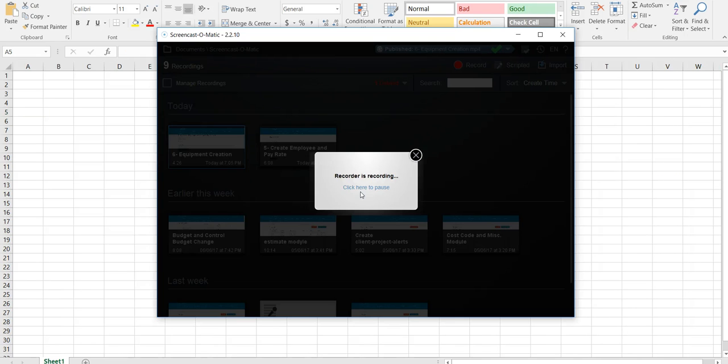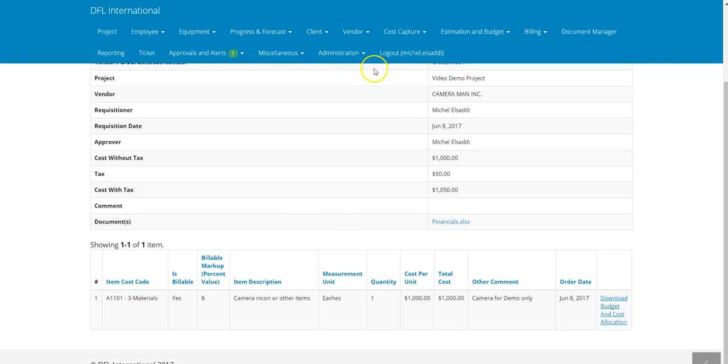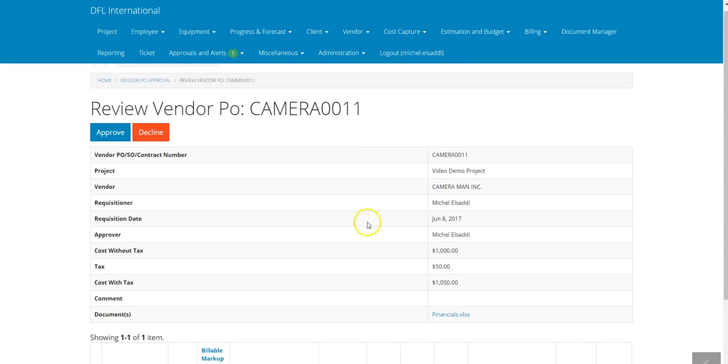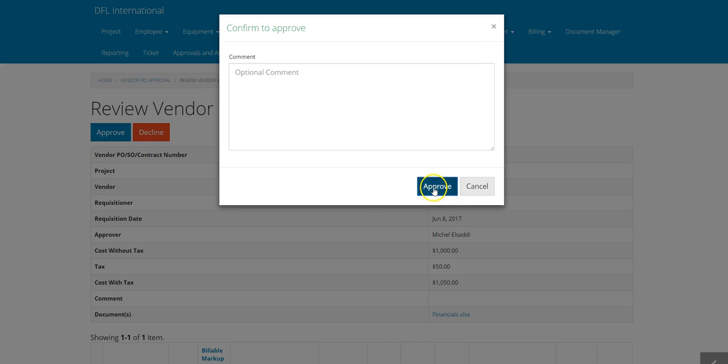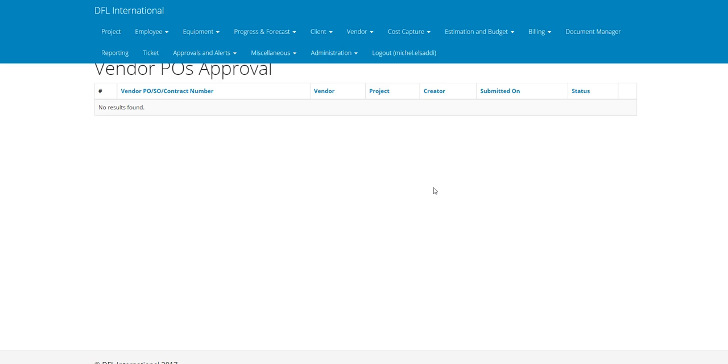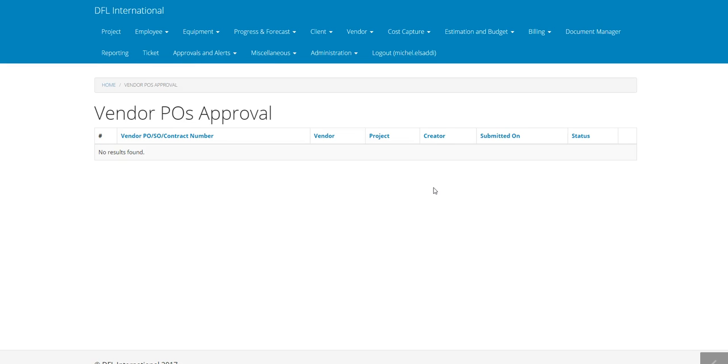So that is the report for the vendor. For the sake of this project and this demo, I'm gonna just approve it. You can click approve, and now it's approved automatically.